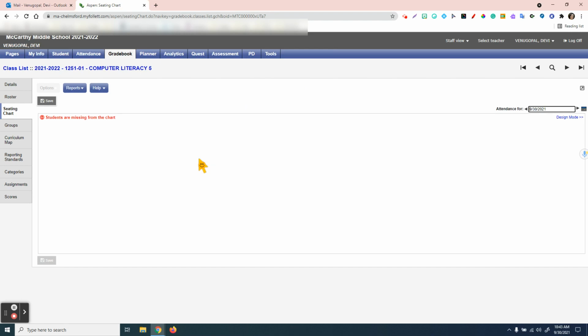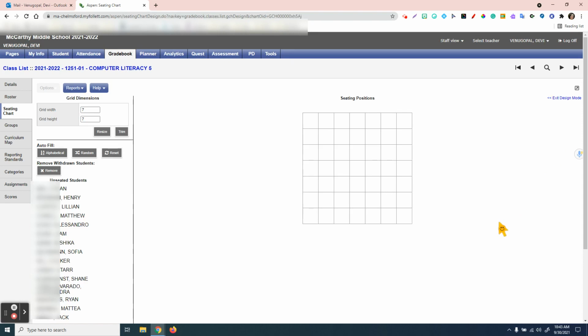Once you get to this screen, it's going to say students are missing from the chart because the chart has not been created yet. On the right side, click Design Mode. And once you click Design Mode, this is where you are going to be able to drag and drop the names of your students into seats.